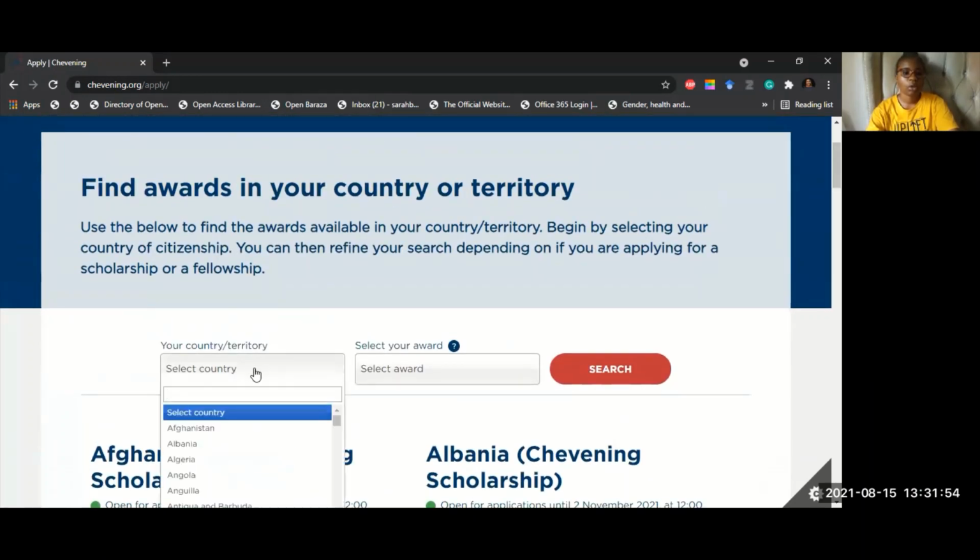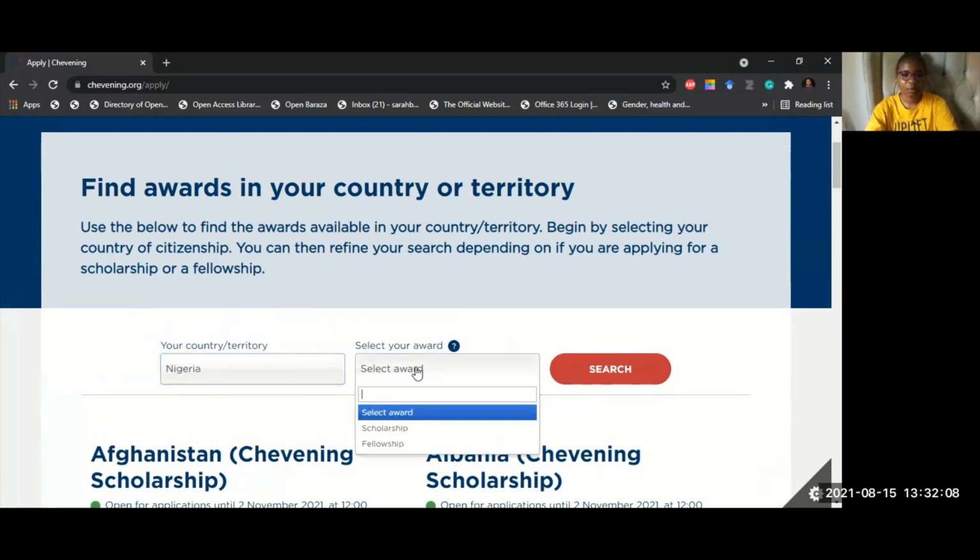But if you don't want to go through the hassle, for instance, like me, I'm Nigerian, I don't want to go all the way to letter N to search for it. I could just type in the search box, Nigeria. Yeah, see, that's it. And then I select my award. What do I want? This is a scholarship. So Chevening offers a scholarship award and a fellowship award.